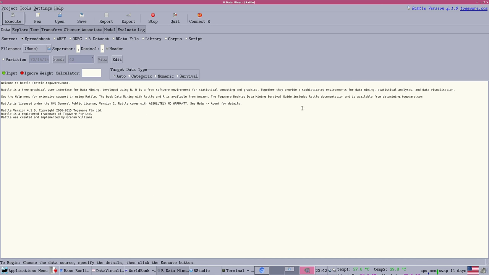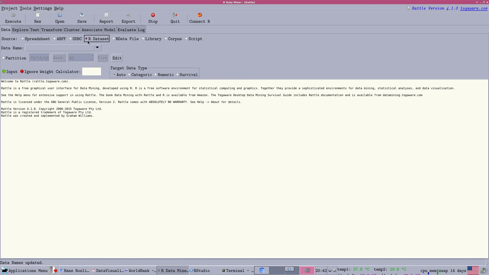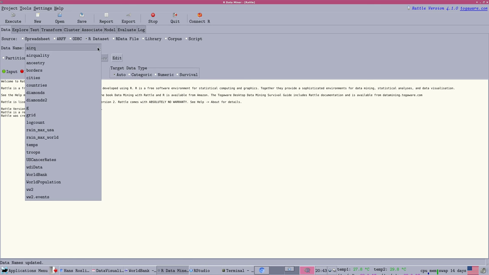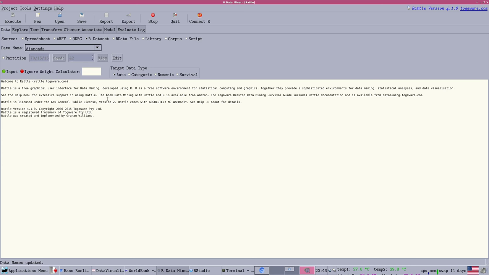The Rattle package, if you just launch it, you enter this interactive environment. And the idea of each of these tabs is that you step through a process of opening up your data, exploring your data, doing some modeling with your data, and then, you know, completing the process. So we can select, let's say, an R data set. We should have some things in our workspace already, such as the diamonds data. Let's just grab that.